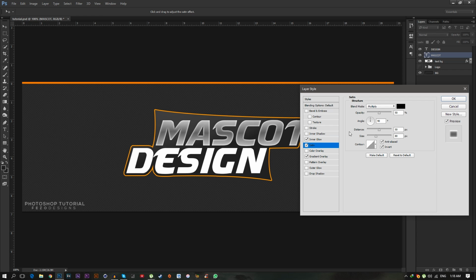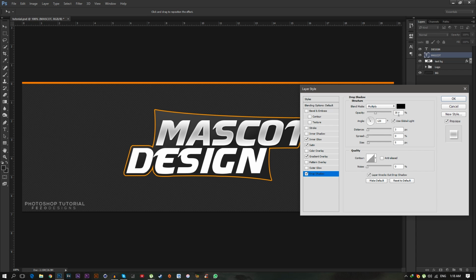Now check satin and change the blending mode from multiply to color burn and opacity from 15% to 20%. It works real nice. Then click drop shadow, change the opacity 15% and size, let me see, 5 looks good. Just leave it 5.